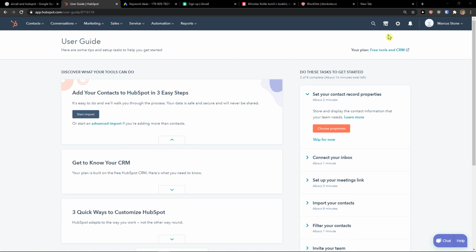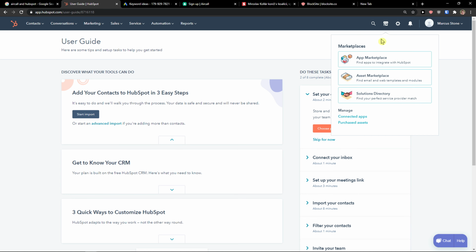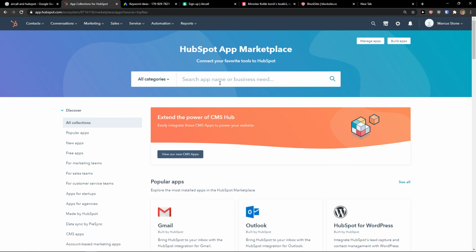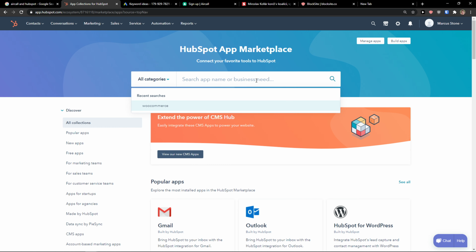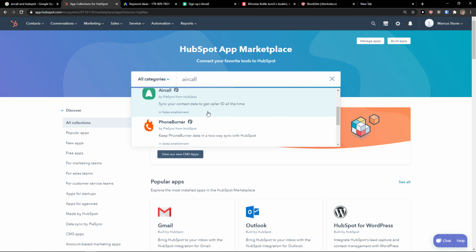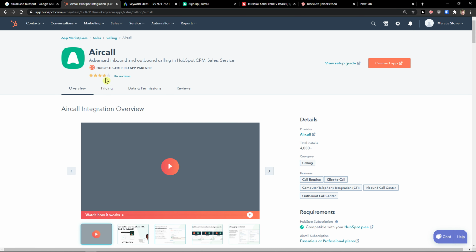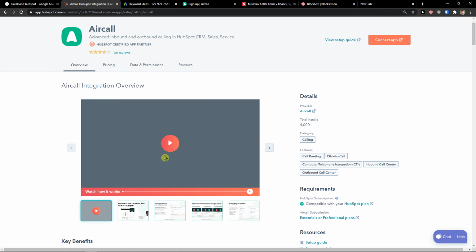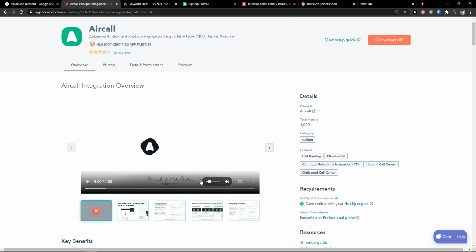So let's start. The first thing you want to do is go to the top right, the marketplace, and click here, app marketplace. Then you're gonna see search app name on business, and just write here Aircall. When you do it, you're gonna see Aircall here, and you're gonna see that it has really great reviews.